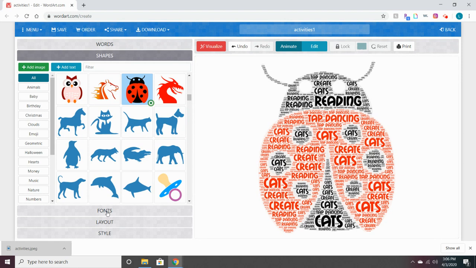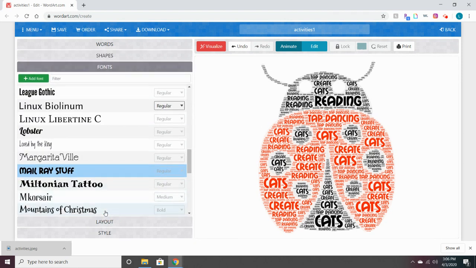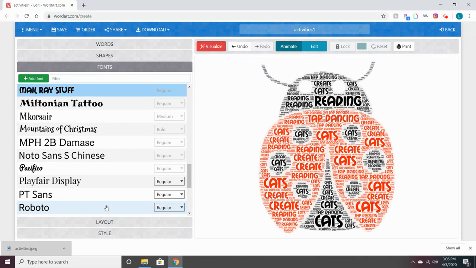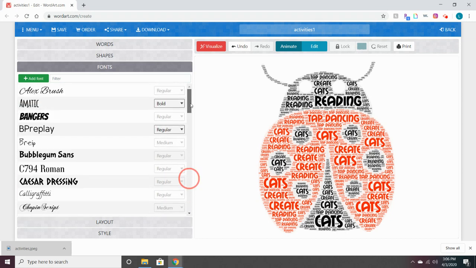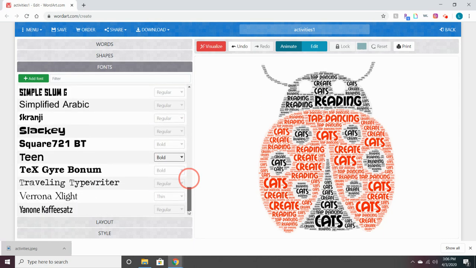So the next choice is fonts. Font shows up over here on the left, right below our shapes. Now, when you do this, it randomly assigns you a font. Mine is Mali Ray Stuff, and you'll notice it's in all capitals. I kind of like it, but as you can see, there's a scroll bar here. You can use that to move and see all the different fonts. There are quite a few of them.